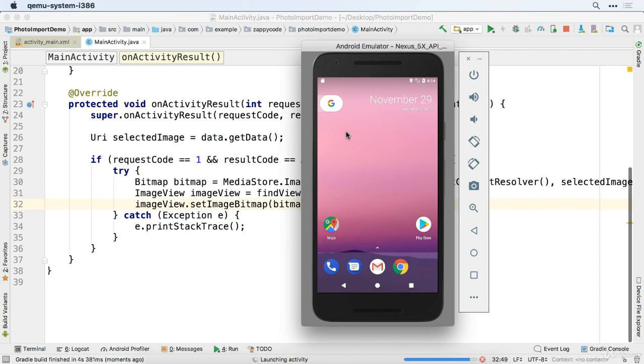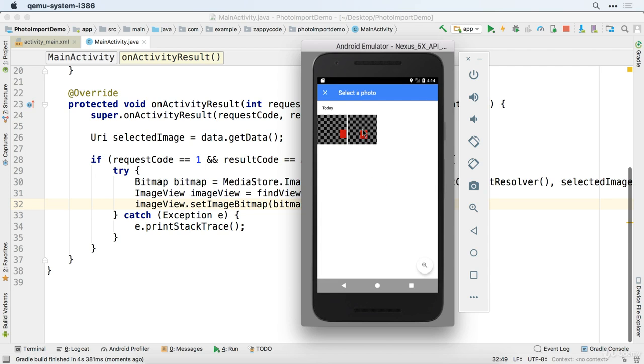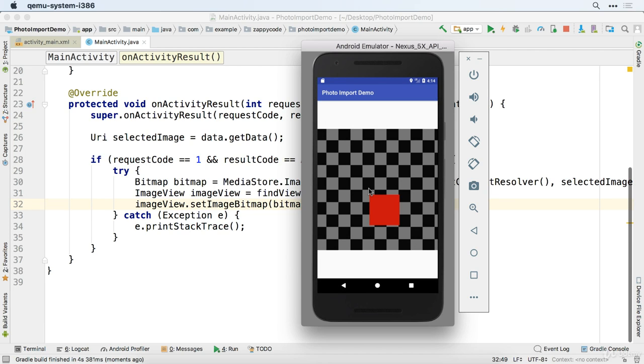So let's open up the emulator here, and once this comes, go ahead, select one of these images, and we'll come back and boom, look at that. We have this image showing up.